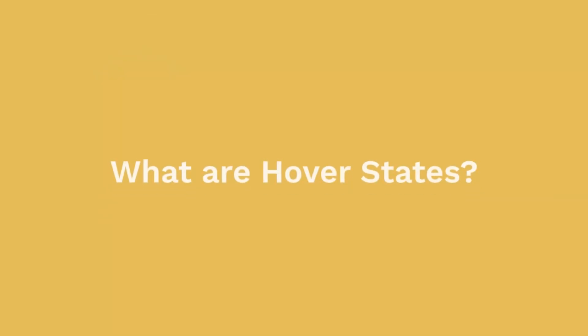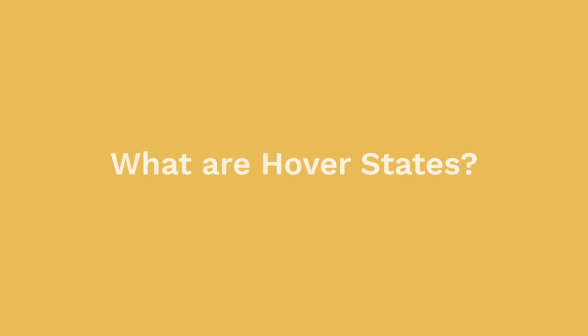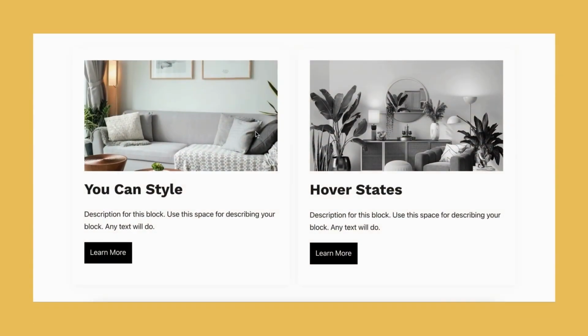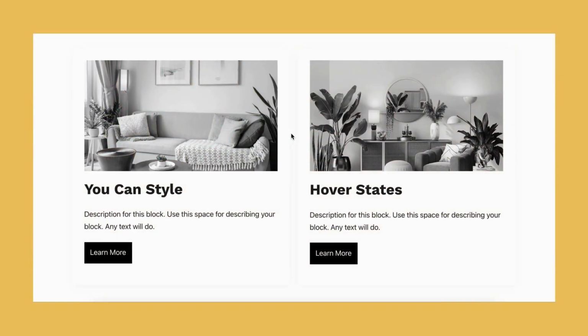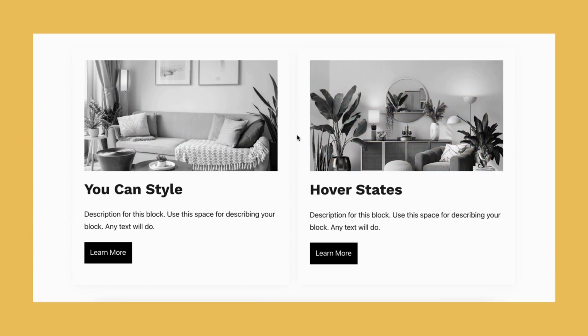What are hover states? Hover states allow you to style your blocks differently when you hover your mouse over them or their parent container. You can style your blocks with more options such as image zoom, filters, and more, which could be used when styling hover states.